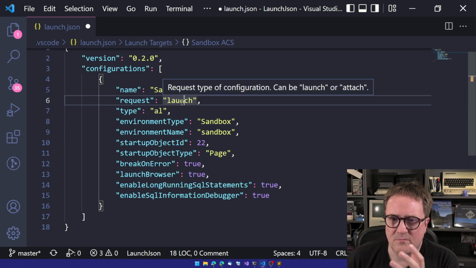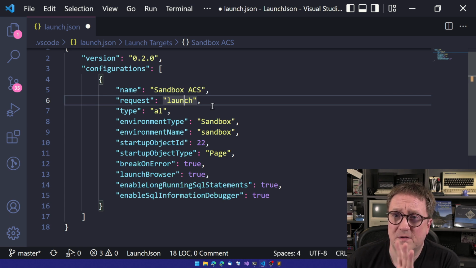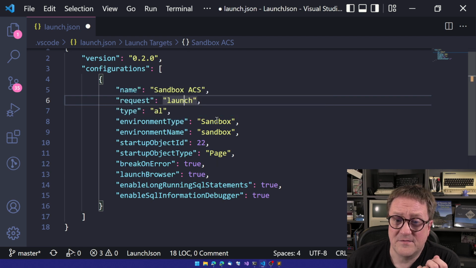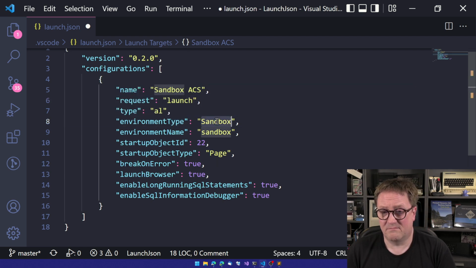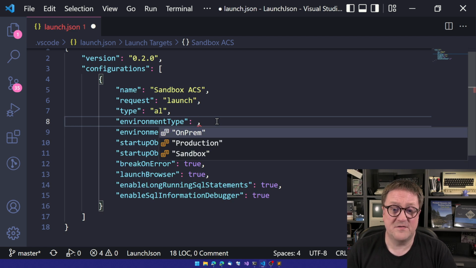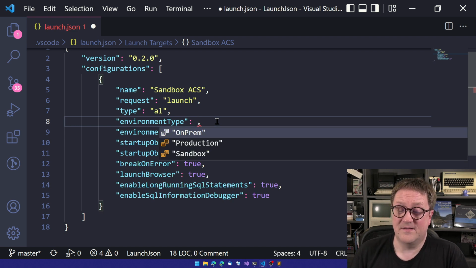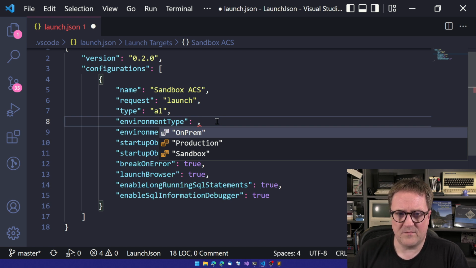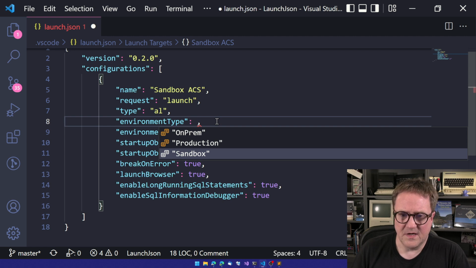So for now, we can just do launch. So we can launch something to the sandbox, but in reality we're using this configuration for more stuff than just launch. So we have an environment type, so we can tell that this is a sandbox. Can we tell that this is anything else? Yes, we can. We can tell that it's an on-prem system and we can tell it's a production system, but we cannot develop to production. So let's save that one together with the request one for just a second. We'll just stay at the sandbox because that's what we're trying to talk to right now.